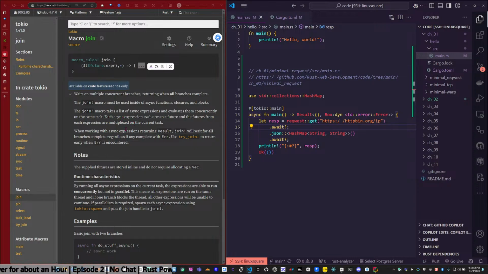Each async expression evaluates to a future, and the futures from each expression are multiplexed on the current task. Each async expression evaluates, so like these, yeah. This JSON, this print line. What is, okay?